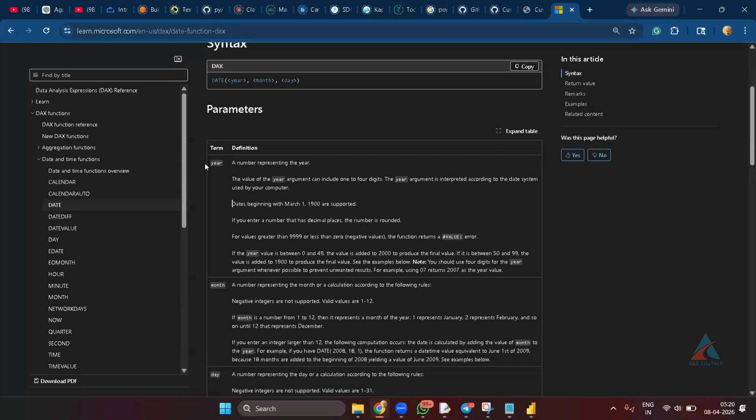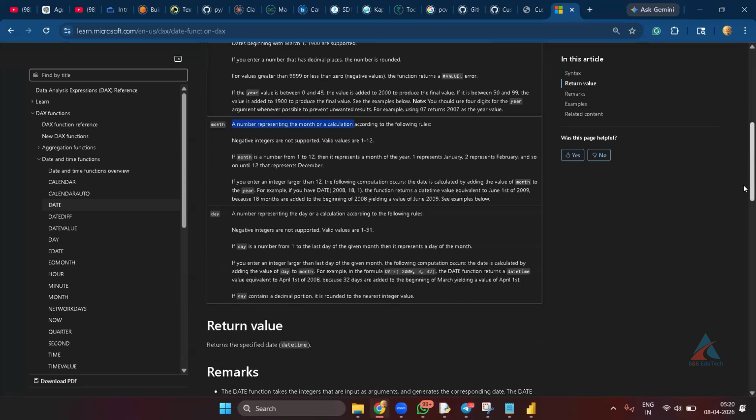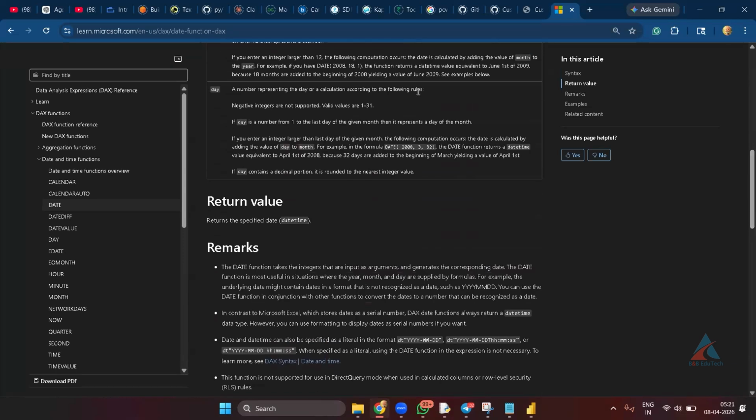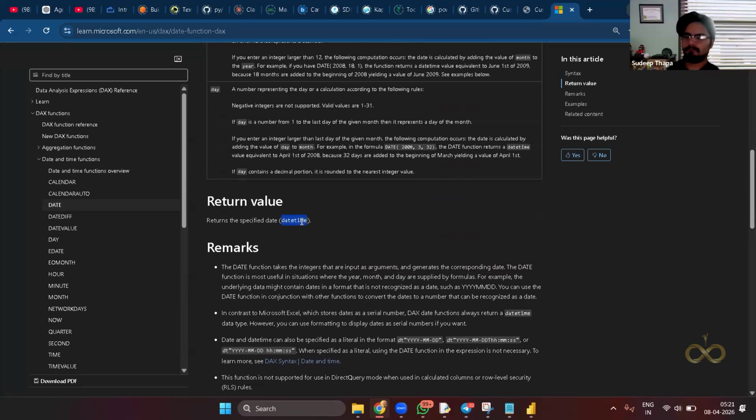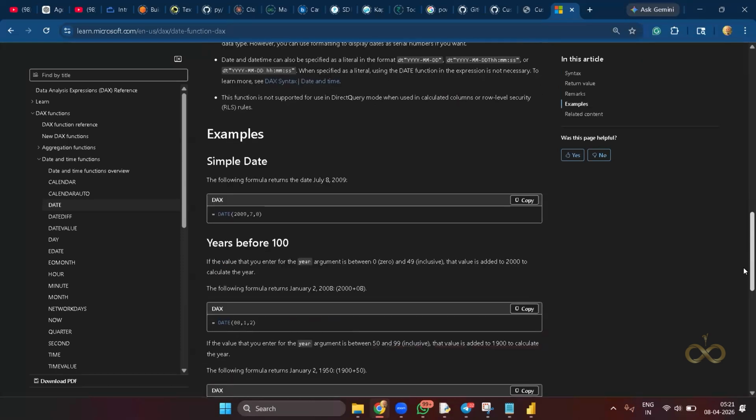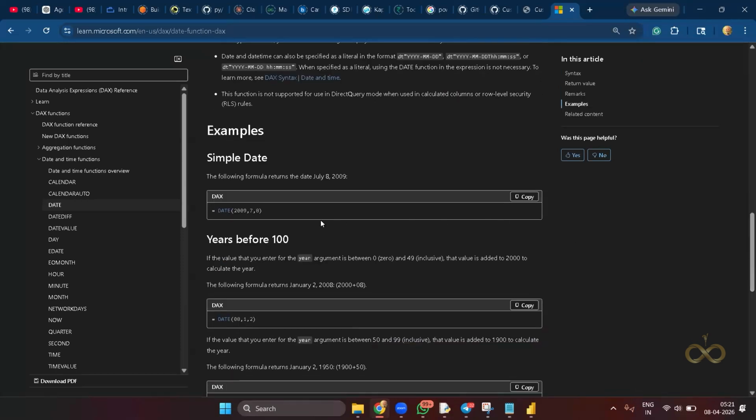So you provide a number representing the year, a number representing the month, and a number representing the day. You provide numeric values for year, month, and day, and it returns a date time value. Look at this here. Clear? It's the same as the SQL Server date function. So let's do it.